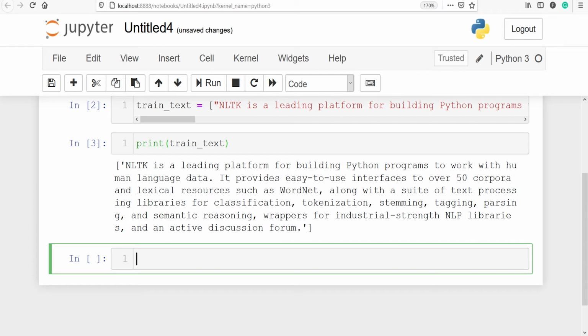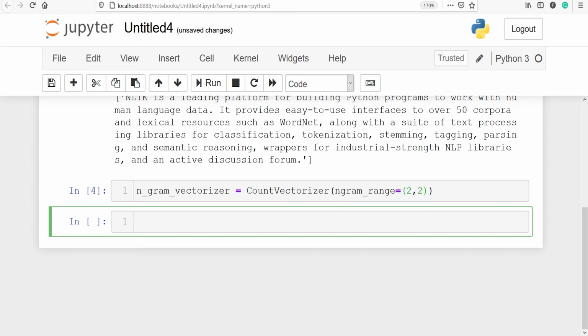Let's instantiate the CountVectorizer, and while doing that let's pass the argument ngram_range. I'll instantiate the CountVectorizer as ngram_vectorizer. Then I will call the CountVectorizer class, and here I will pass the parameter ngram_range, and define the range. The range is going to be 2 by 2. Here 2 by 2 because the only n-grams that will be generated will be bigrams. Let's execute our code.